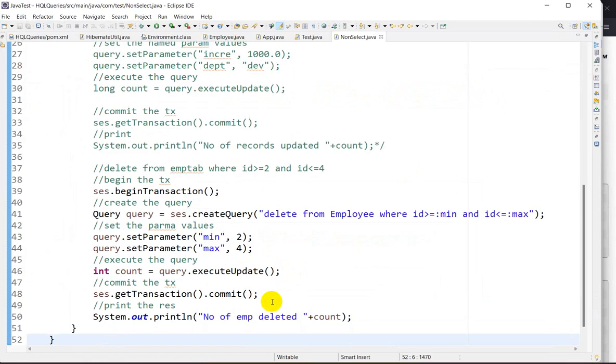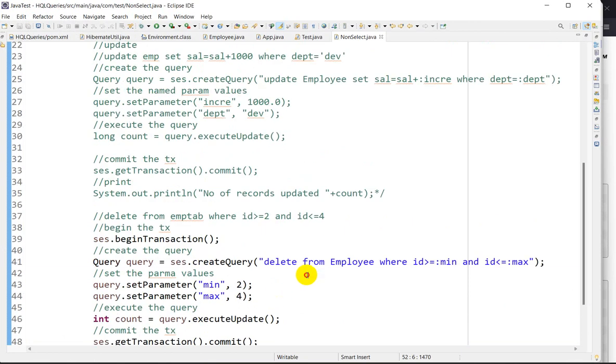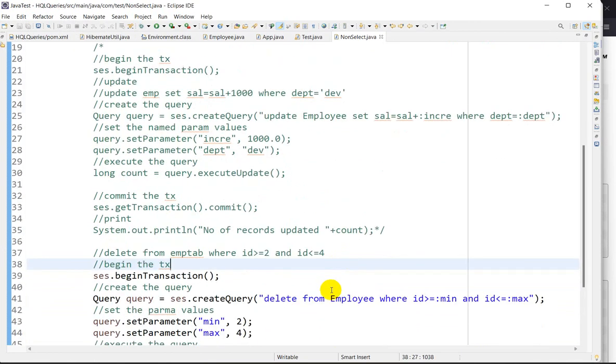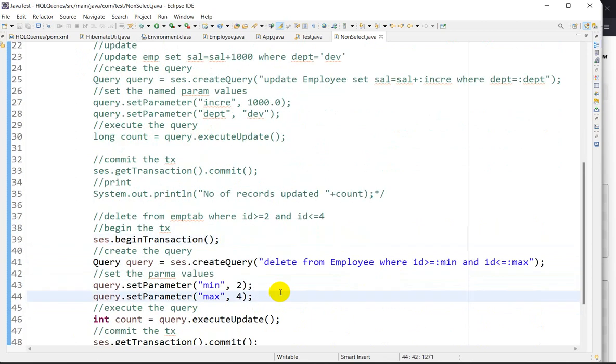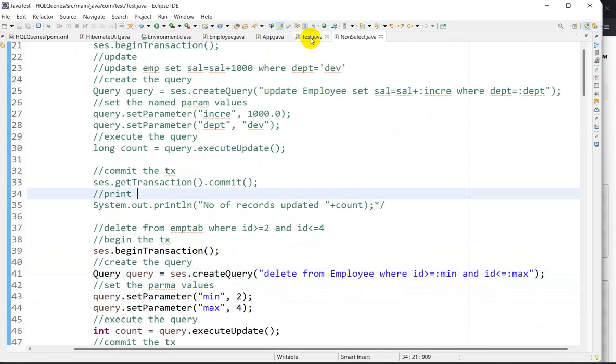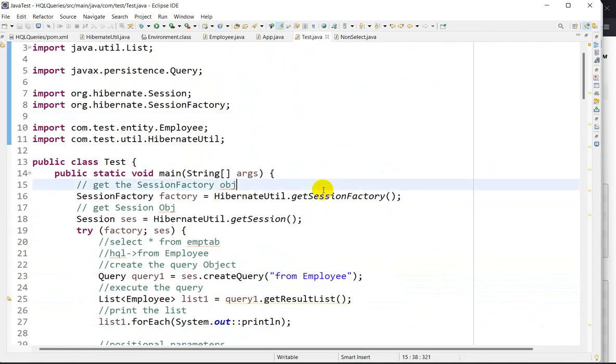So this is all about these non-select queries. You can practice this. You can write as whatever you want, and whatever query, according to requirement, you can write delete and update query, and also you can write the select query. So this is about the HQL queries.